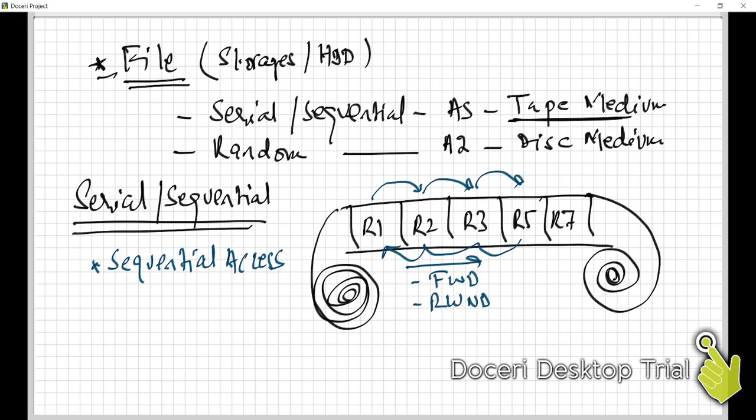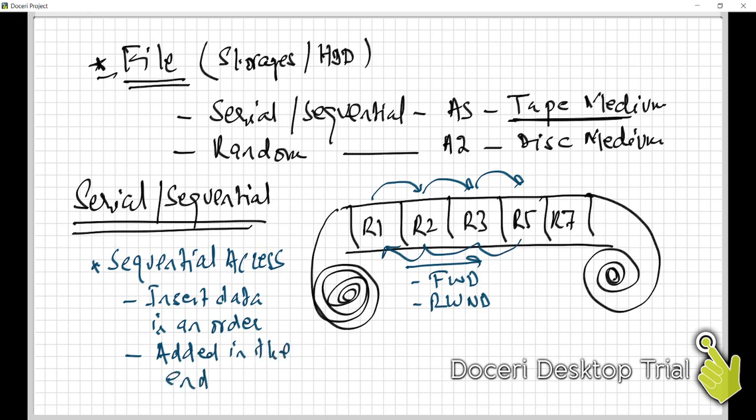The data can only be added after R7. R8 will come after R7. Okay, that is called append. Here we add the data, insert the data in an order, and the data is always added at the end of the record.